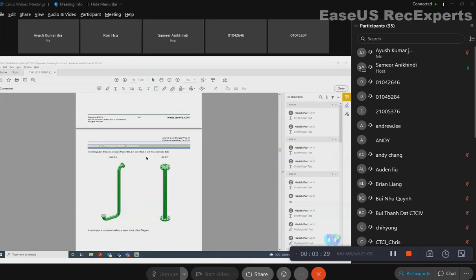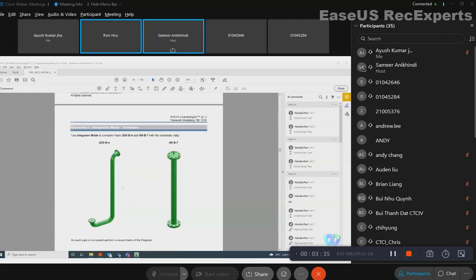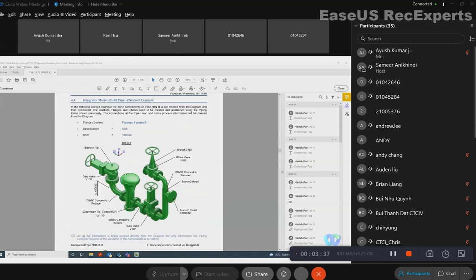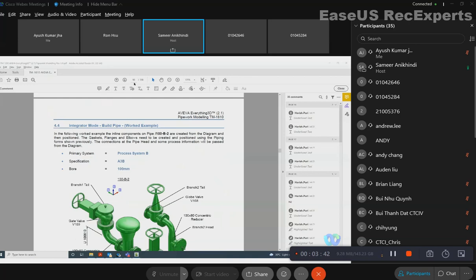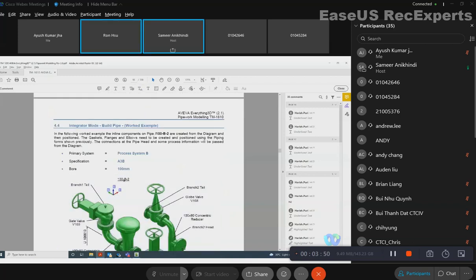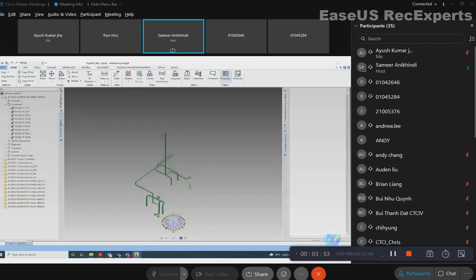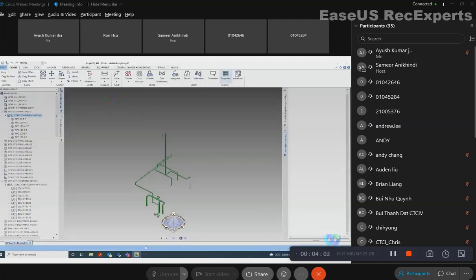Compare operation we have already seen. Okay, so build mode. This is page number 96, and we are going to build this pipe, which is 100B2. Do I have it in my project? Okay, we don't have 100B2.